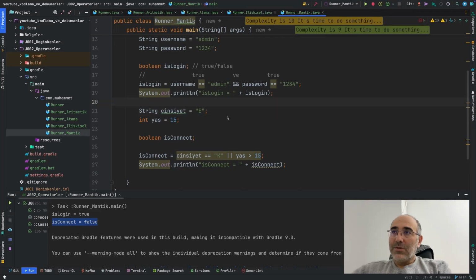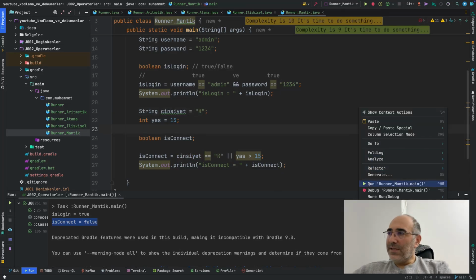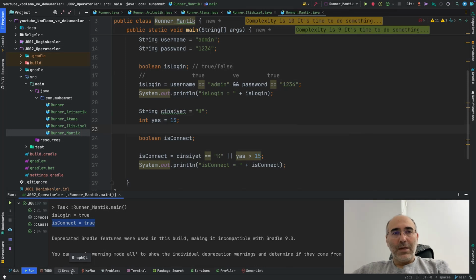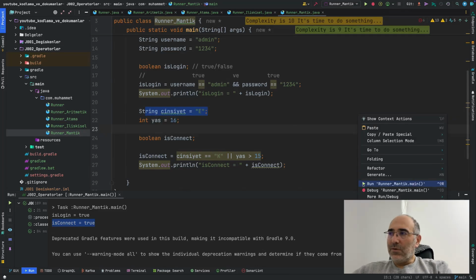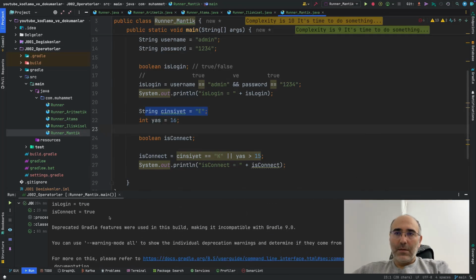Alright, let's make the gender female instead of male. Look, I'm just changing this. The gender is now female. I'm running it. What did we get, friends? It returned true. So, see, just meeting this condition was enough for entry. Alright, let's keep it male, friends. Let's make the age 16. So, let this one be false and this one true. So what happens in this case? Again, it turns out to be true.